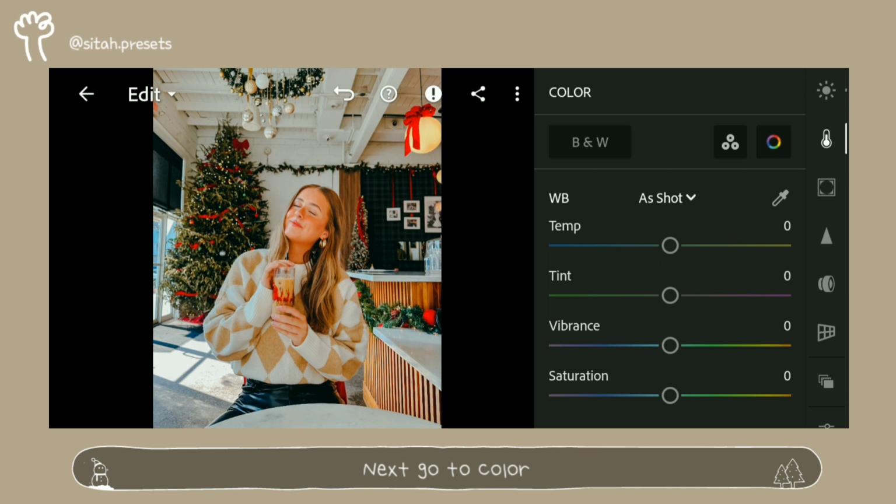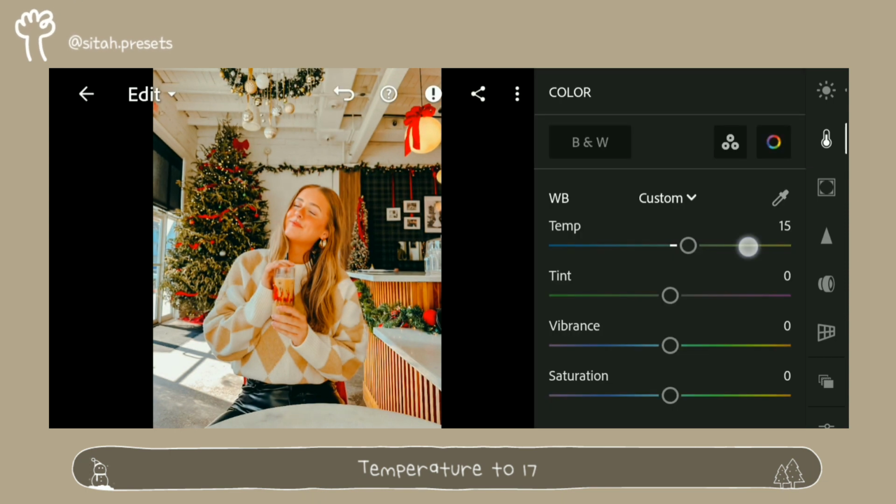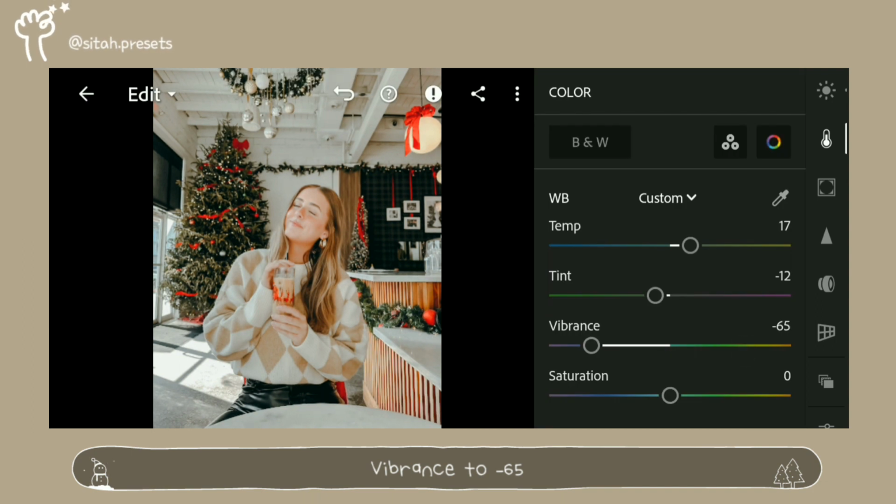Next, go to Color. Temperature to 17. Tint to -12. Vibrance to -65. And saturation to -4.